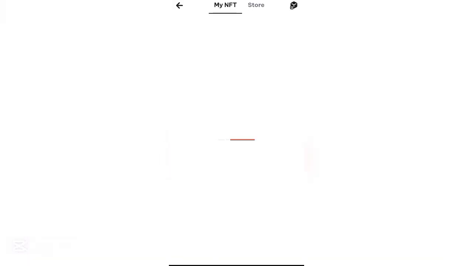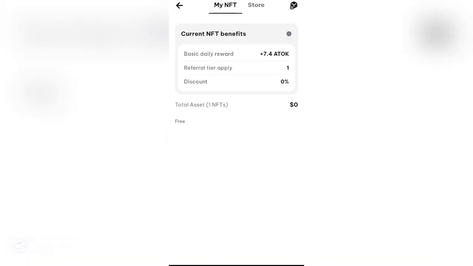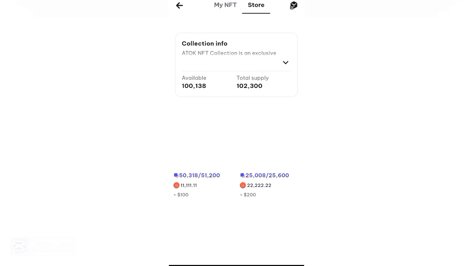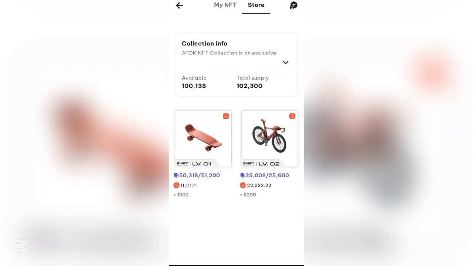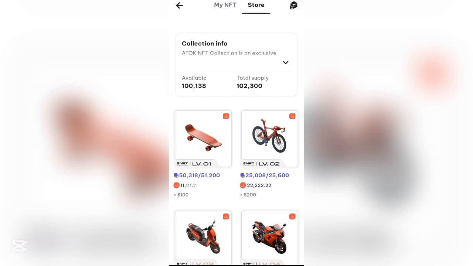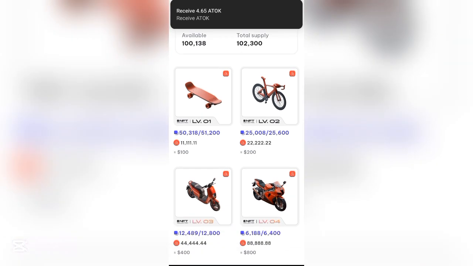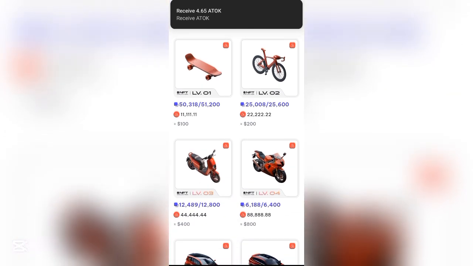So guys, that's it. The next one, you are going to click on NFT, and this is the NFT that you are going to see. But for you to receive this free NFT, you must invite at least one person. And once you click on store, here you can see these are the NFTs that you can buy. Once you have reached this Atok point, then you can buy this NFT with your points.